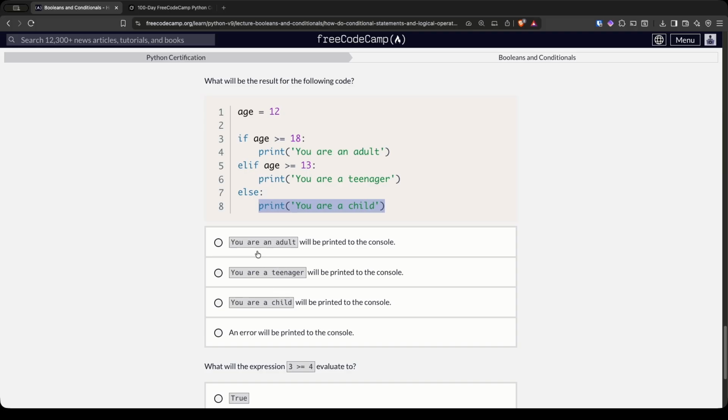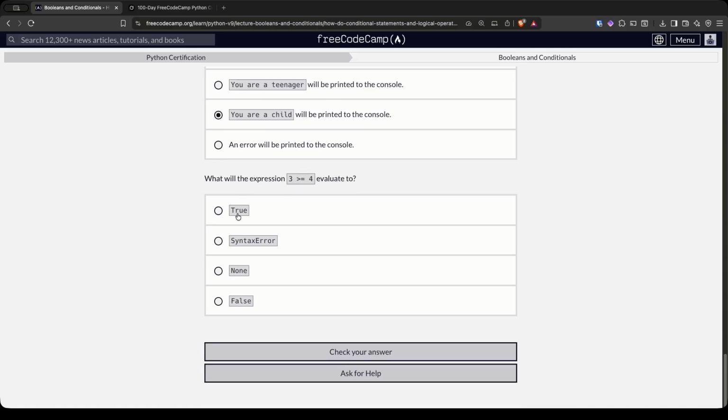And so down here, you are an adult will be printed? Nope. You are a teenager will be printed? Nope. You are a child will be printed. An error will be printed on the console. I think it's going to be 3. I didn't see anything that would cause an error. Could be wrong, but I didn't see it. Wouldn't be the first time I missed a bug. It won't be the first time or last time you miss a bug either.